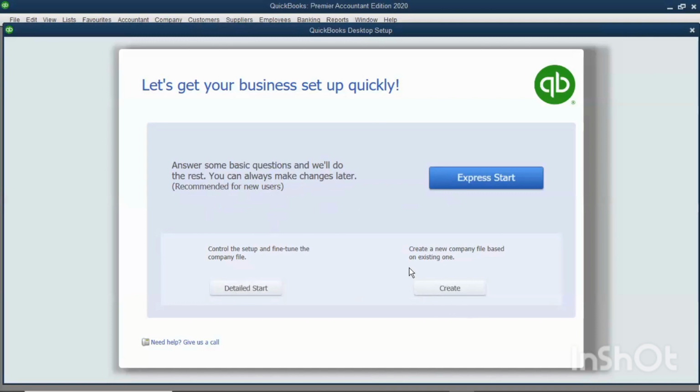Then we have create, which says create a new company file based on existing one. These 2 options, the Express Start and the detailed start, here you are creating a very new company. But if you check on the last option here, the create, this is a scenario where you have an existing company profile within your system. But the new company profile that you want to create, you want it to be in line with your existing company profiles that you have. So if that is your case, then you are going to choose the option, create a new company file based on existing one. For now, I want all of us to choose the option, Express Start.